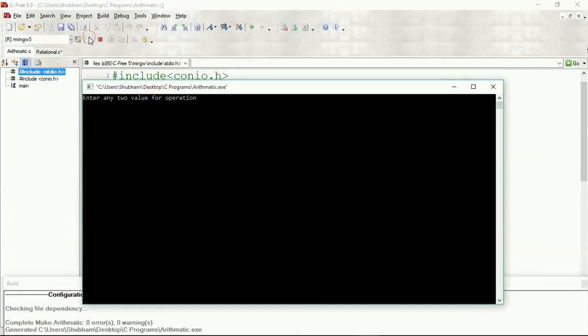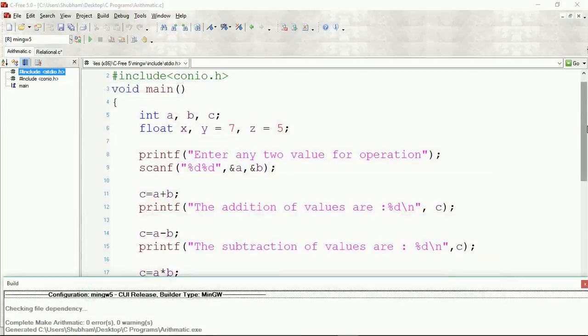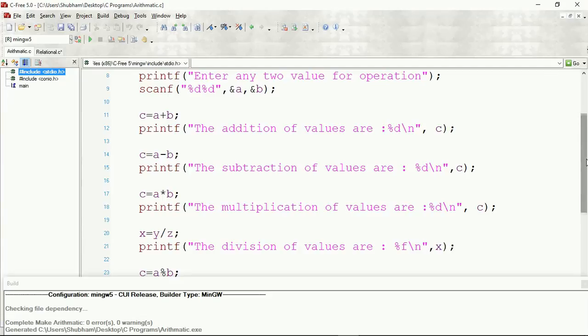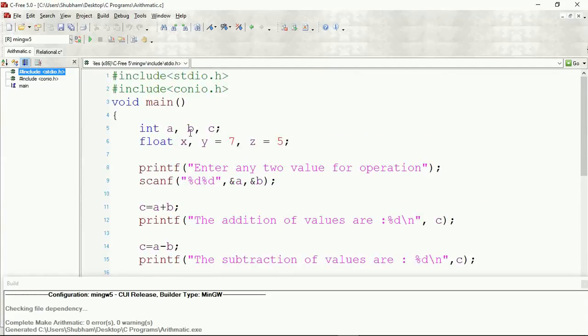Here you can see the statement: enter any two values for operation. Suppose I provide 5 and 3. Here you can see that the addition of the values is 8, the subtraction is 2, the multiplication is 15, and the division is 1.4 something. And the remainder is 2. That means our program is correct and it ran successfully. So I provided the values 5 and 3.